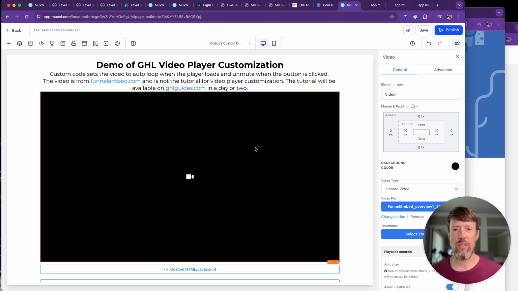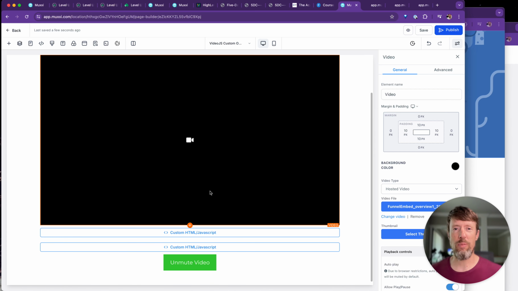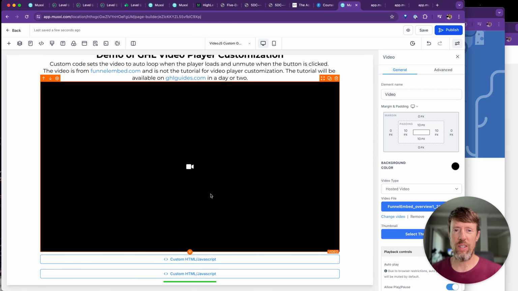And High-Level is using something called Video.js. That's the open source player that they're using, which is great because there's a lot of customization we can do. So in this demo, this shows how to enable additional Video.js features like auto looping a video.